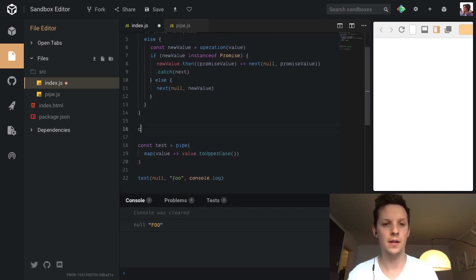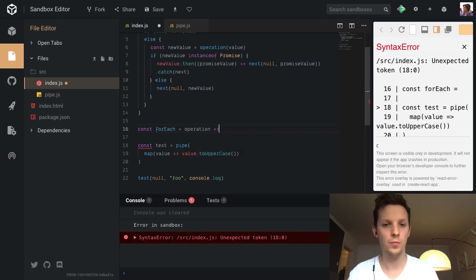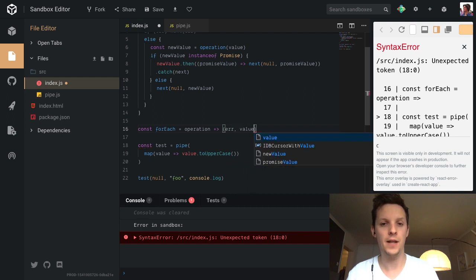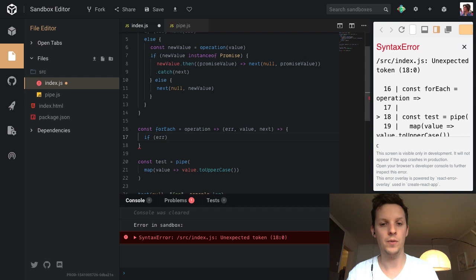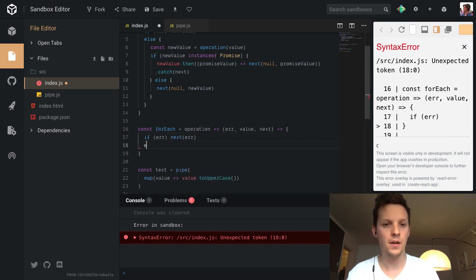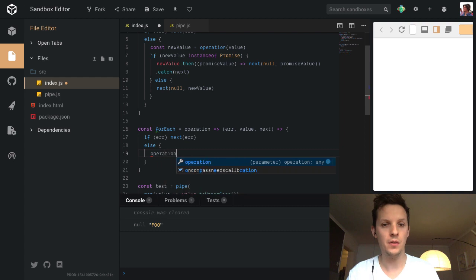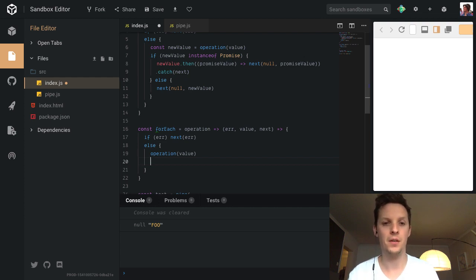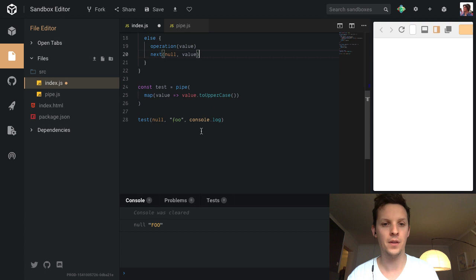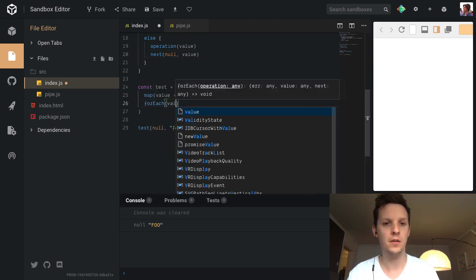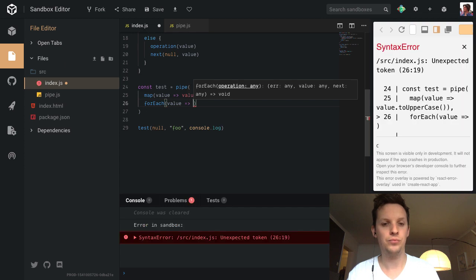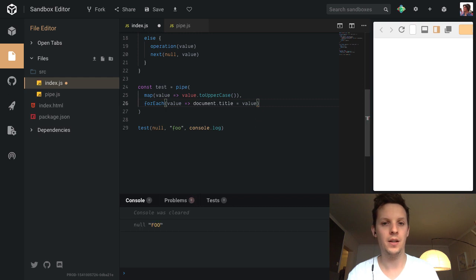So maybe we want to create a forEach here. Again, we get an operation and we give it a value and next like this. If it's an error, we don't want to handle it, we just pass it along. If not, we basically want to call our operation with the current value, but we are not going to pass that along because forEach just does a side effect, and then we pass just the same value along. So if we go in here now and say forEach value, document title, whatever, equals value, we see that it indeed just outputs foo again.